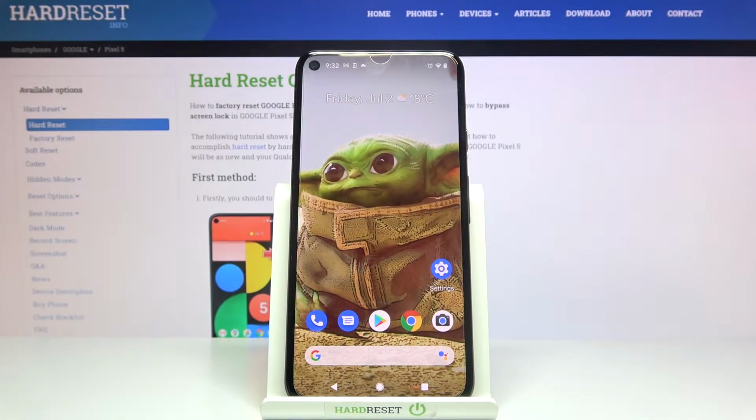Welcome, here I've got Google Pixel 5 and I'm gonna show you how to change volume button function in the camera app at this device.